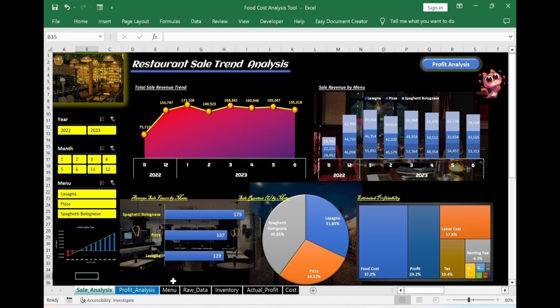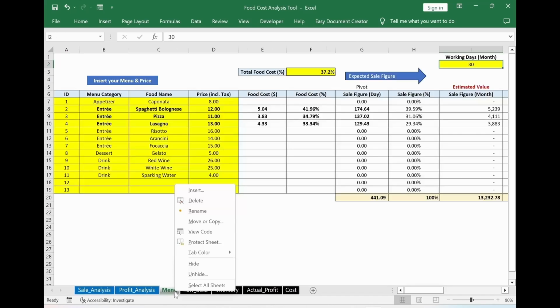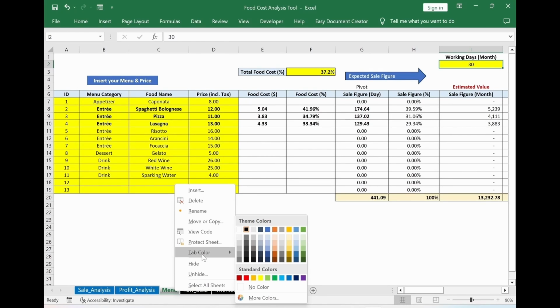As a quick process, I also changed the tab color of sheets. In the case of the input values, I gave black color. In the case of the dashboard, I gave white color. To change the color is simple. Click the right mouse button, go to tab color, and you can select the color which you like.